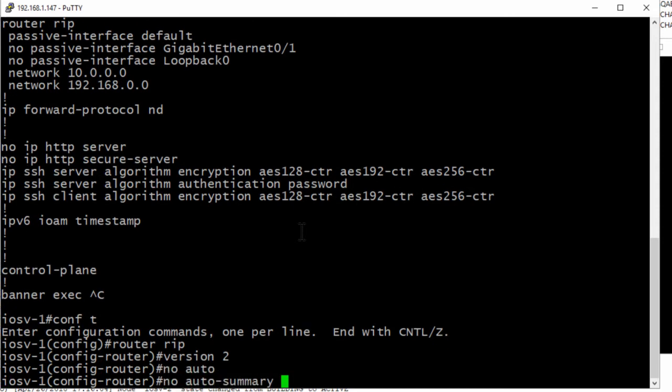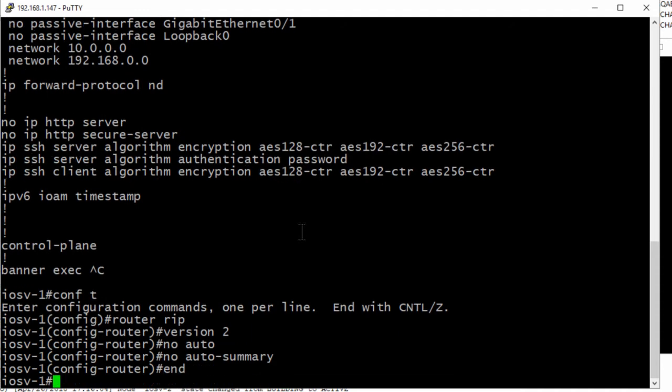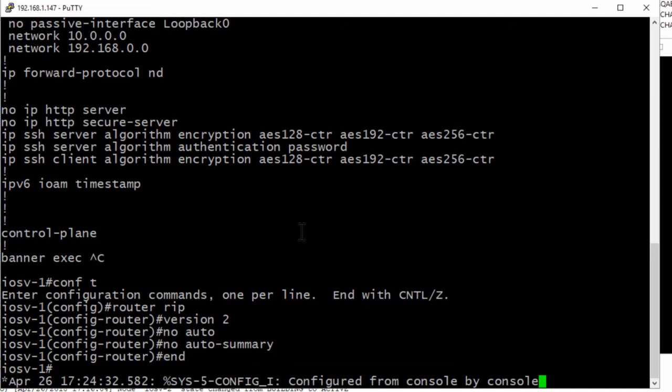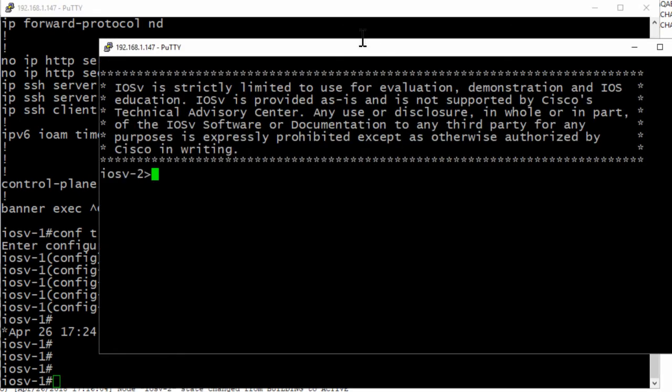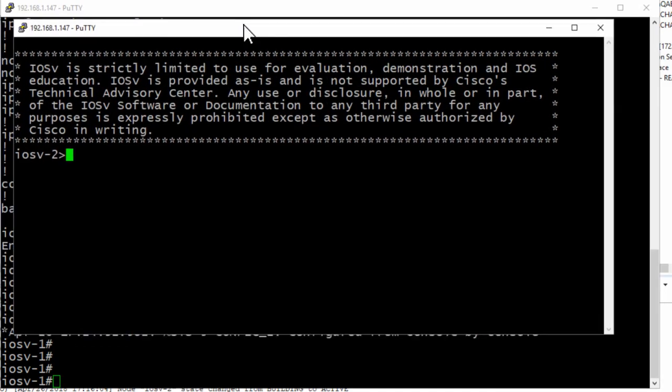And something else that you should consider as a default, whether they tell you to configure it or not, is go ahead and turn off auto-summarization. If in doubt, don't auto-summarize. All right, so we should be good now to go on that device.